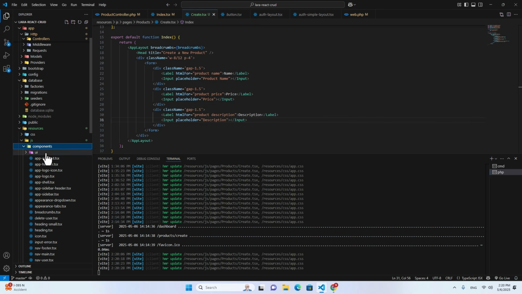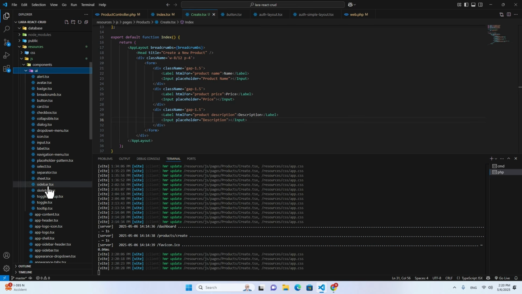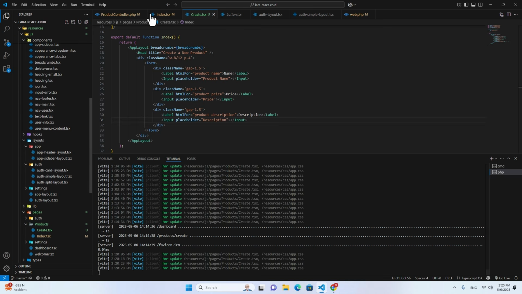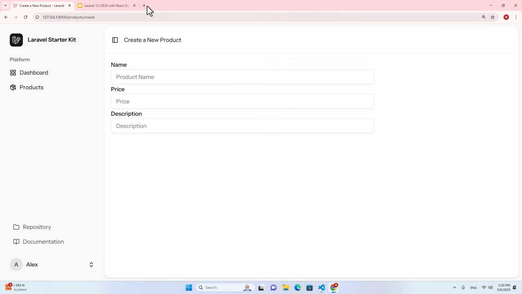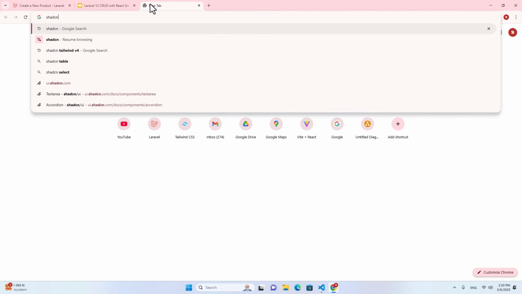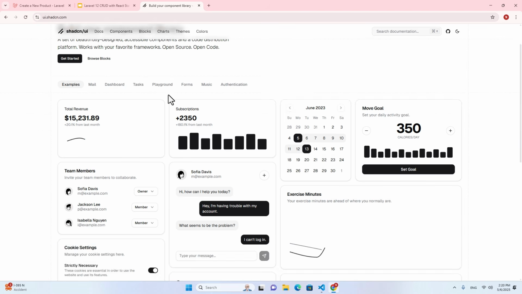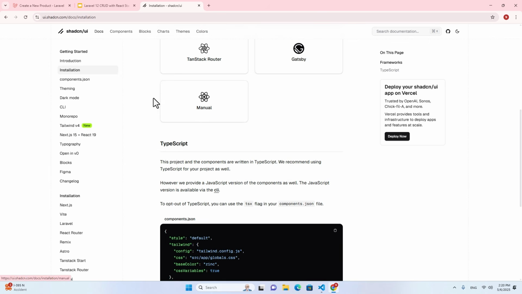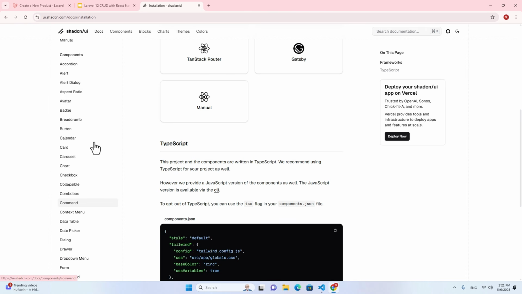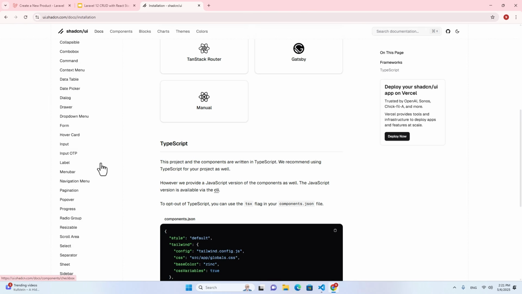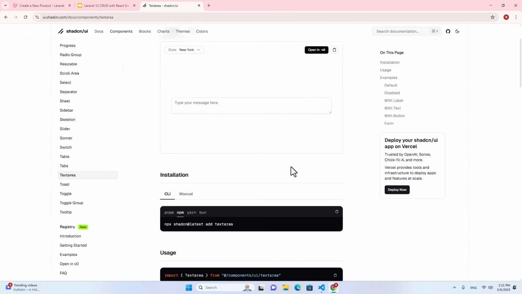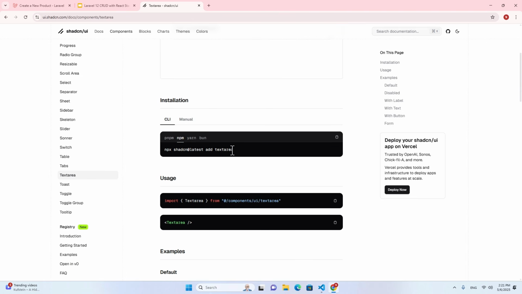So if you go to component and UI, you won't see text area over here. So you have to use the Shadcn command line to import text area inside here. So let's go to the Shadcn official website and go to documentation. They will show you how to import text area. Let's scroll down. You will see component over here, and then scroll down and you will see text area over here. Just click on it. You will use this command to import text area.